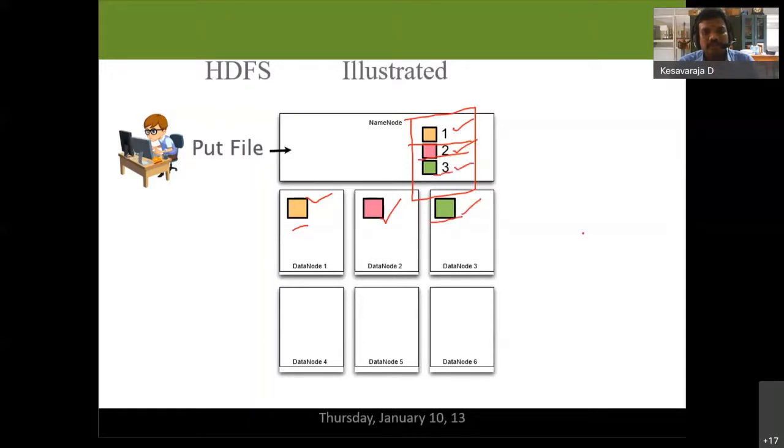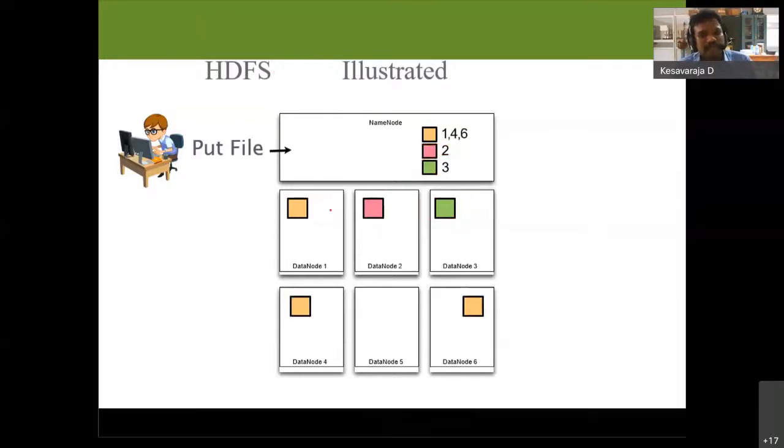Now the basic replication factor of HDFS is 3. So each and every block is replicated thrice. The first block, yellow block, goes to data nodes 1, 4, and 6. So 1, 4, and 6 are updated in the metadata table of the name node. The system comprises 1 name node and 6 data nodes. A file was split into 3 pieces and distributed into the environment.